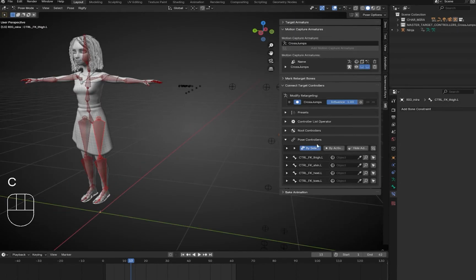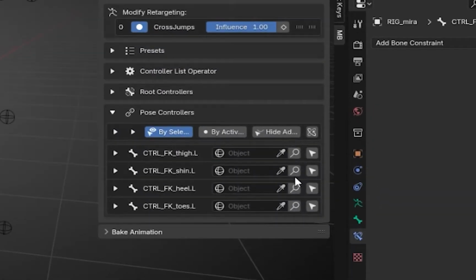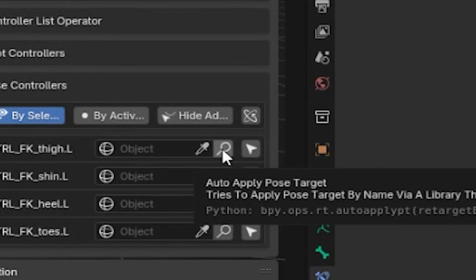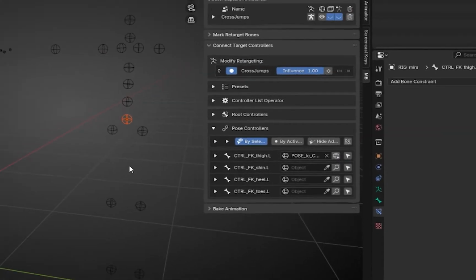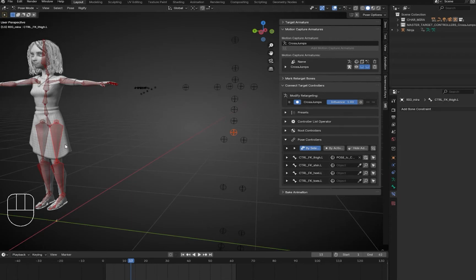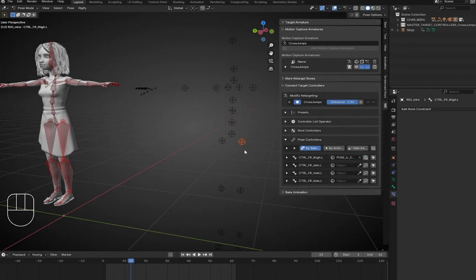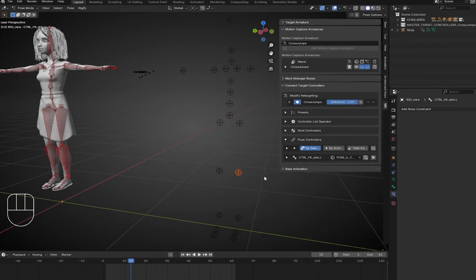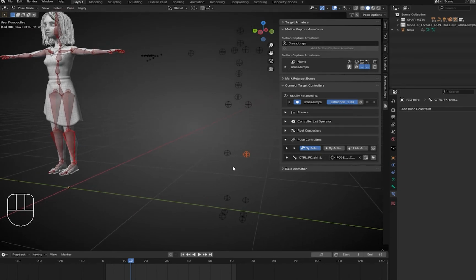Then, for example, you can also use the auto apply pose target button. This will try its best to identify a suitable pose target for this. And when you now click on this, as you can see, yeah, this was the right one. You click on this button here. Okay, they are compatible. Let's try this for this. Okay, this was also found correctly.